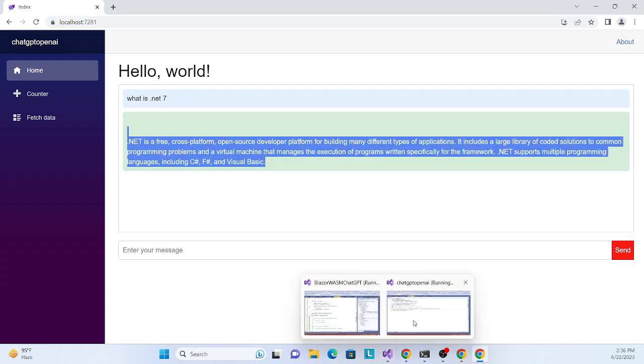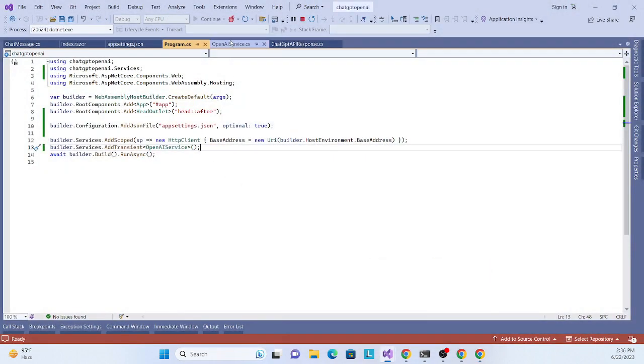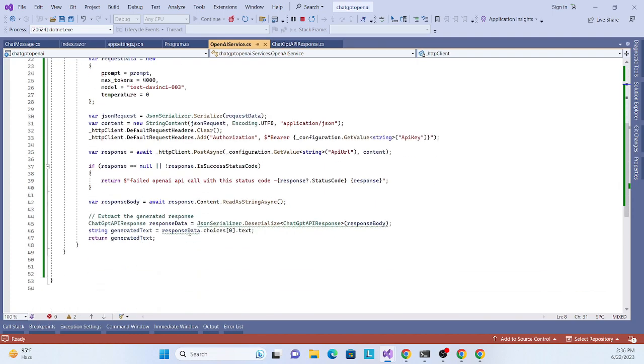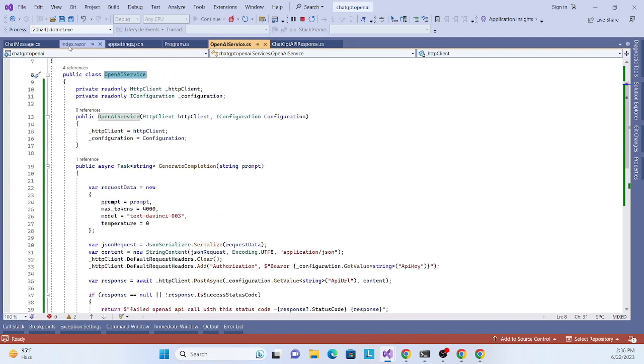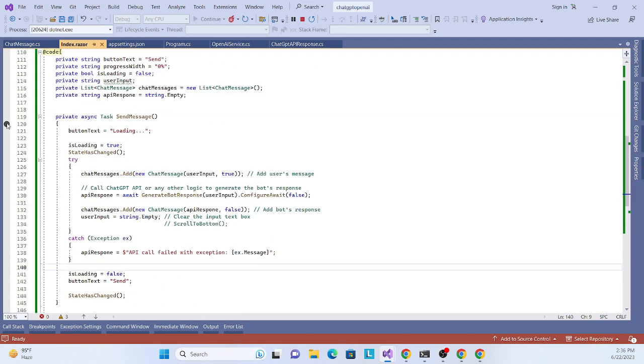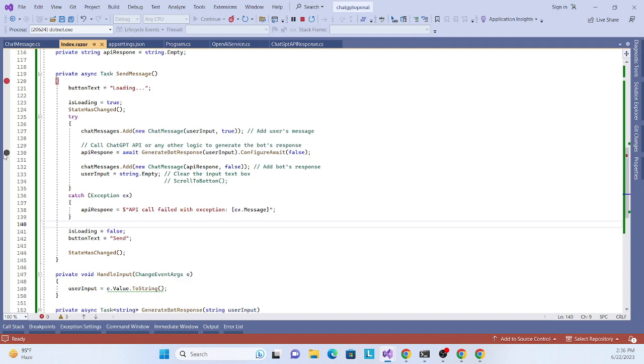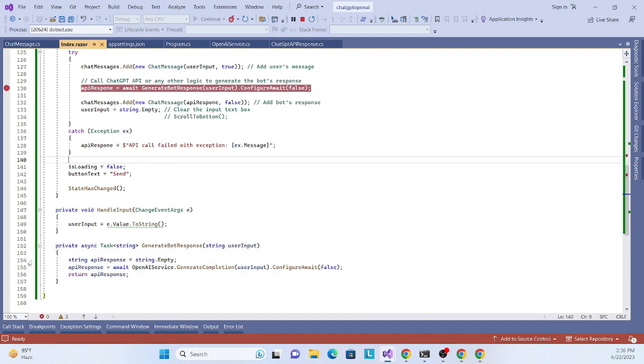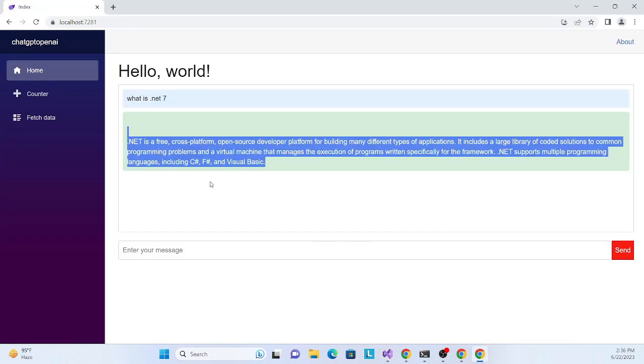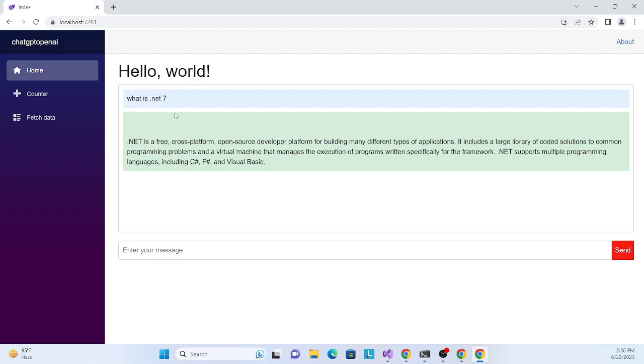Also, if you want to debug, I can show a debug mode. First go to our Index.razor. This is our click event, the send event. Finally it should come here, then also here. There are two instances open, I guess. Which one is ours? Okay, finally it calls the what is .NET 7 query. Okay, this one.